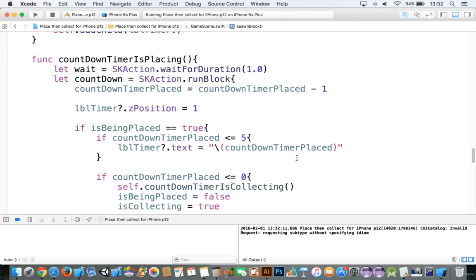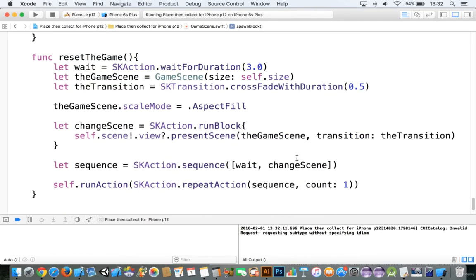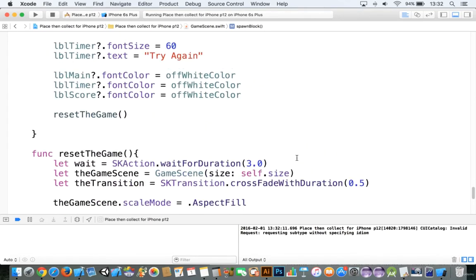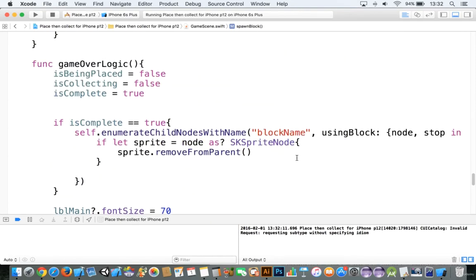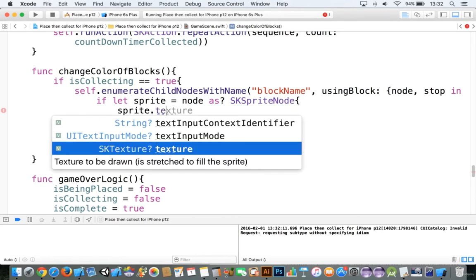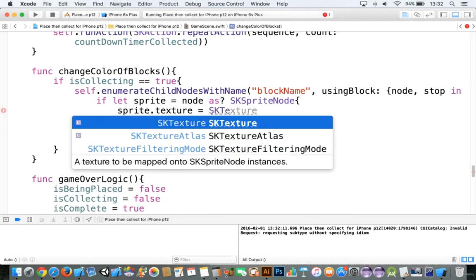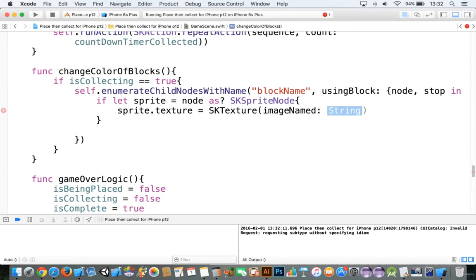Okay, so let's take a look, and if we go down to the bottom here where we have the change color of blocks, we need to go to sprite.texture, okay, is equal to SKTexture, and we need to go to image name. So what we're going to do is we're not changing the color name anymore. We're changing the texture, and this is how you change the image. All right, and orange circle.